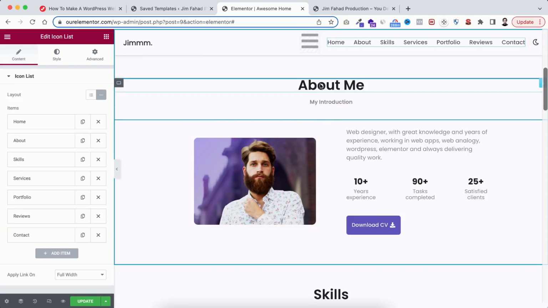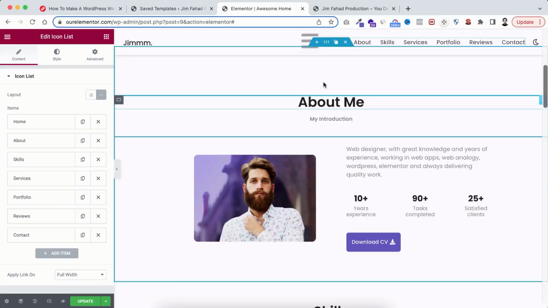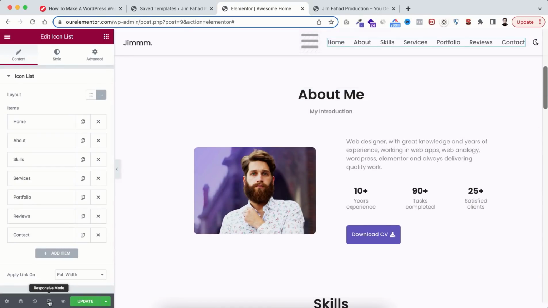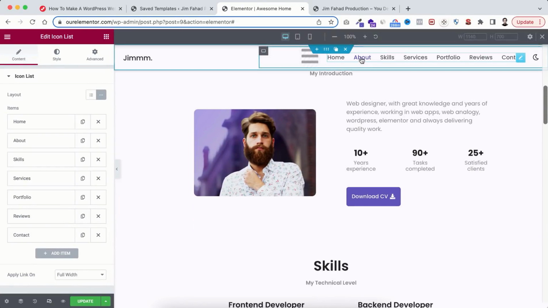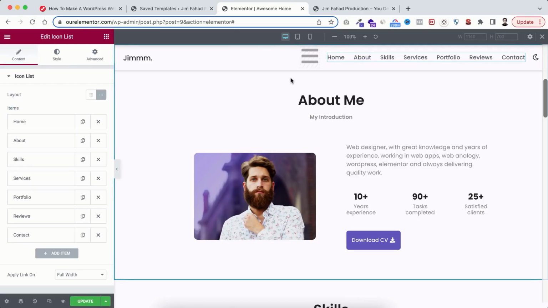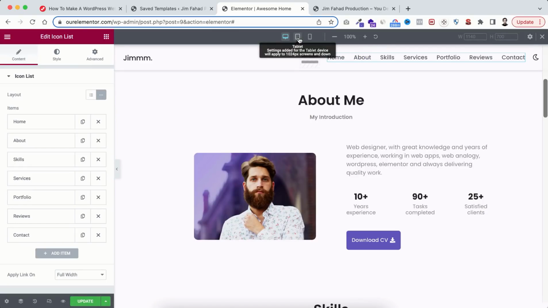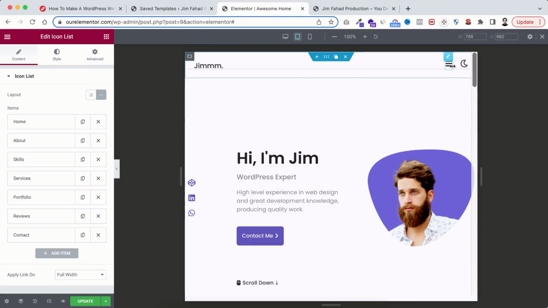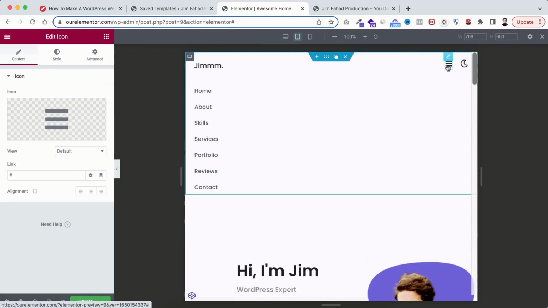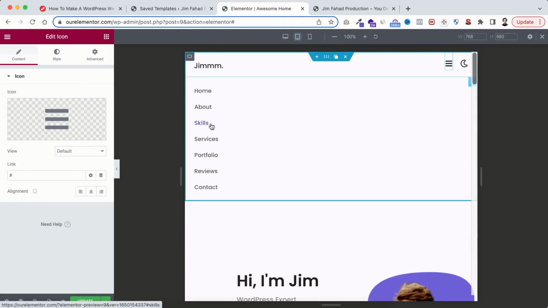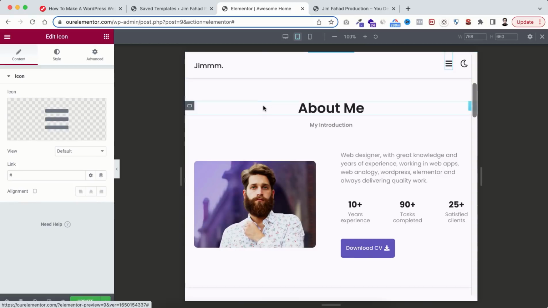Also, we need to check how it's looking on mobile devices. So from here, let's go to responsive mode. If we now click on about, this is the desktop. On desktop, it looks okay. Now go to tablet device. On the tablet device, we see here's the hamburger. From here, if I select the about, yep, on the tablet device, it's also showing perfectly.